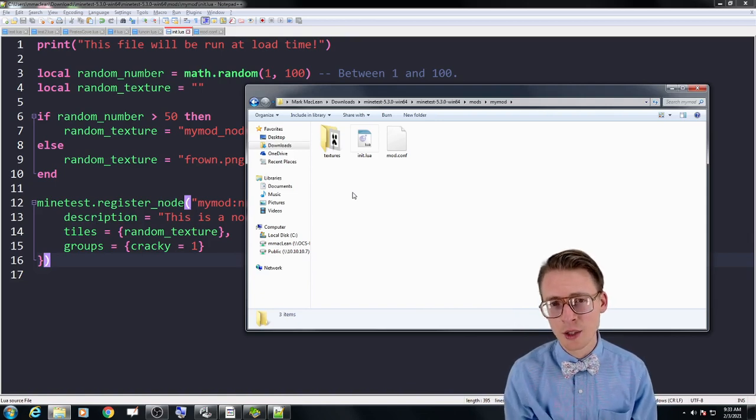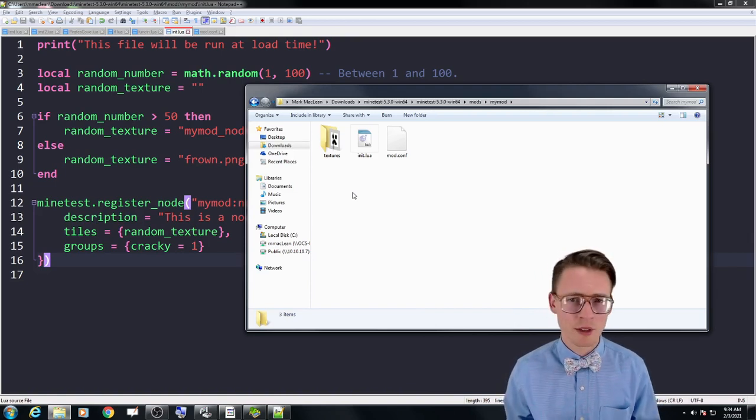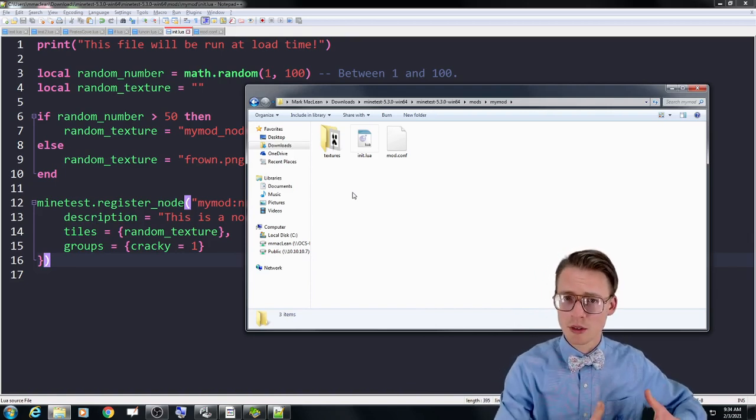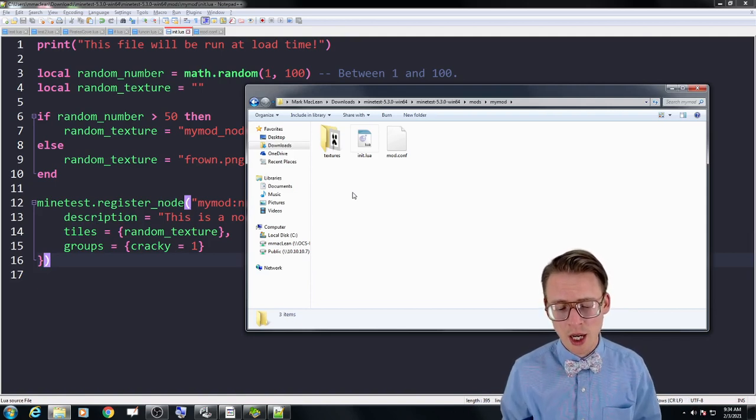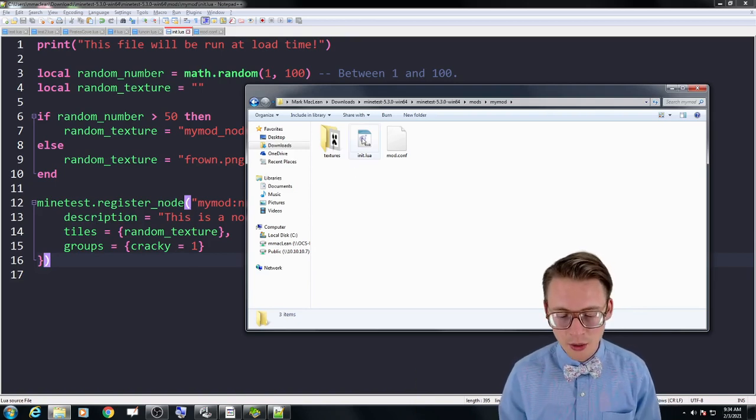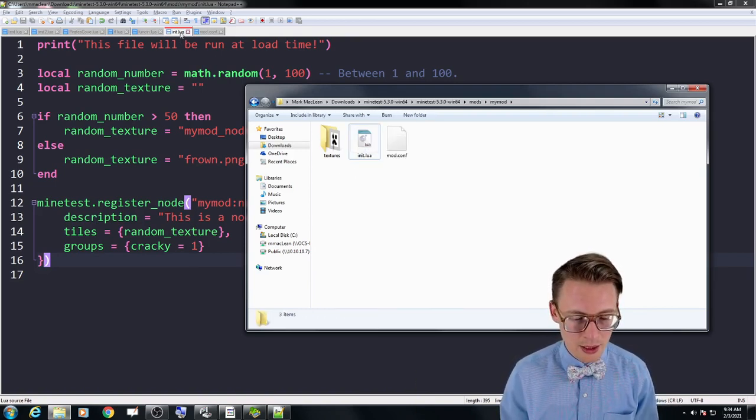One of them was init.lua, which is critical to the running of your mod. Another one is mod.config, which basically covers general configuration and integration with the rest of the mods. Mindtest uses that. And then textures, which is just a folder. It's a folder, not a file, with some pictures inside. So let's take a look real quick at init.lua.